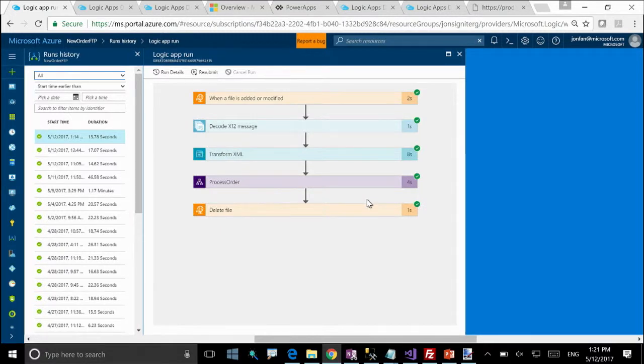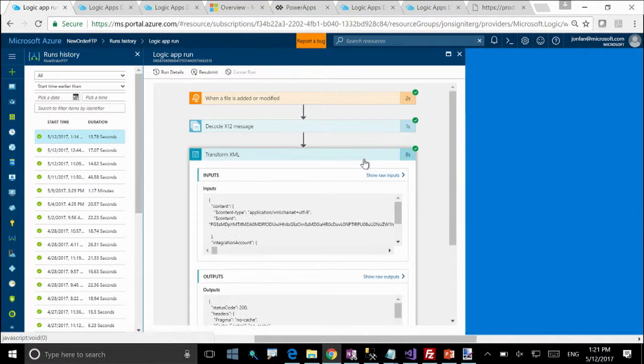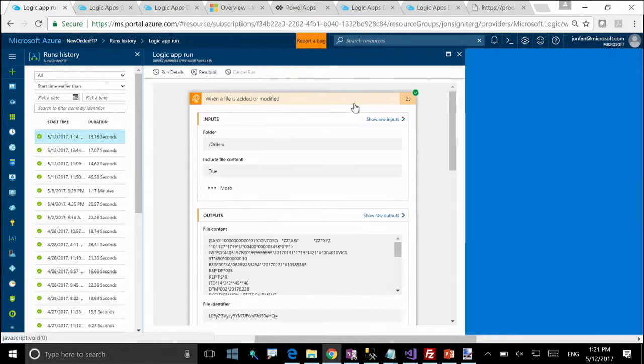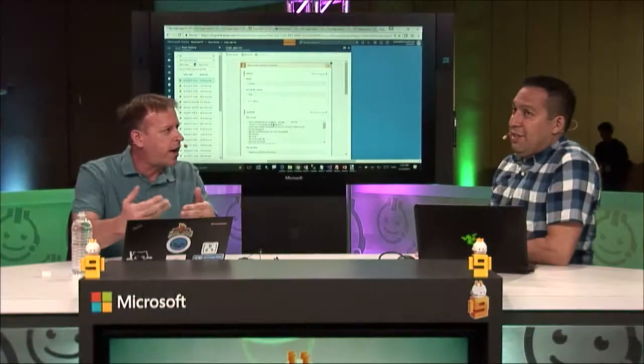Oh, I see. Now, the neat thing about this is I can open these up and see the inputs and outputs of each one of these steps. So I could say, what was the folder that it picked the file up from, and you see the file content even, that flat file that I pushed in. Well, this is awesome. Very easy to see what's going on and what happened historically as well.